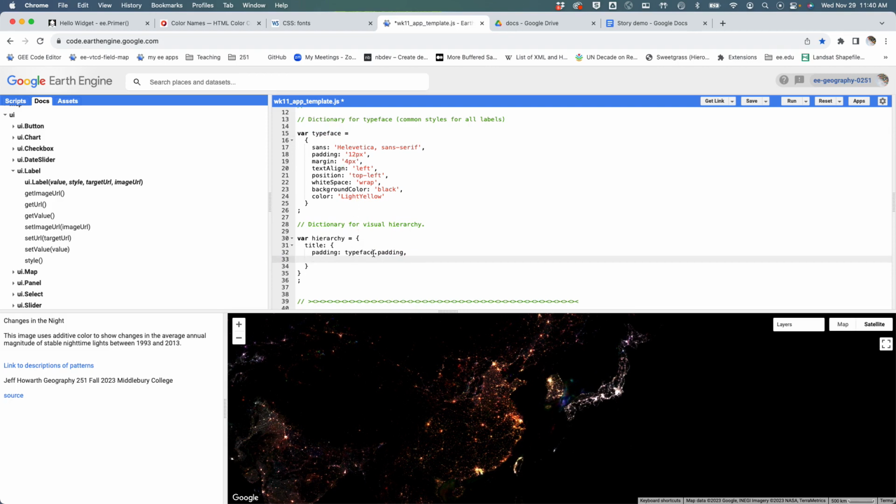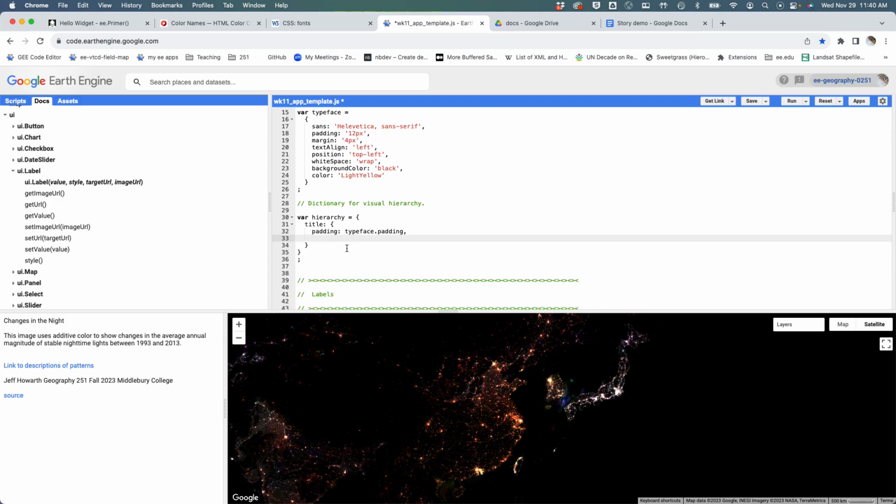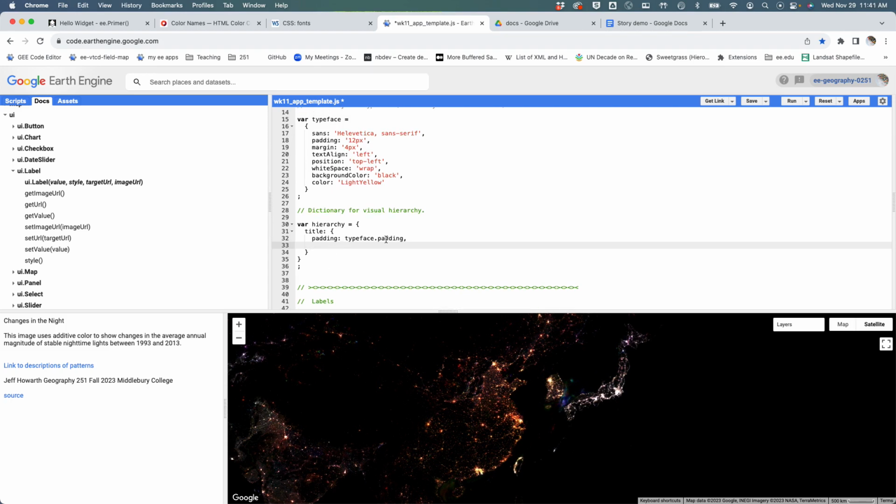And you may be like, well, why don't we just type in 12 here? I think it'll make sense in a moment. We're going to define a style for title, one for body, and a few of these. And so it's helpful to refer back here, because if we changed our mind, we just need to change it once rather than each individual one. Does that make sense? That's kind of what I'm going for here.